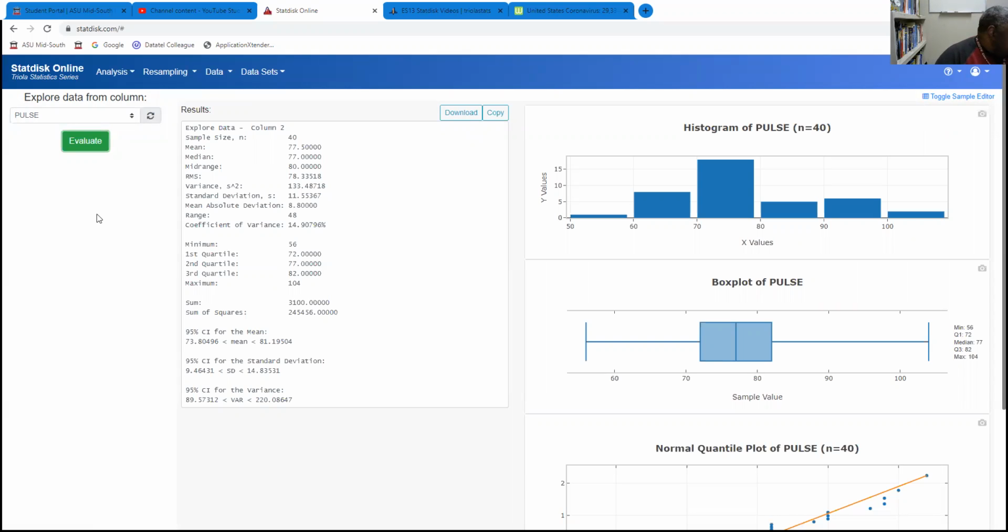Now, they're going to ask for pretty much the measure of center, which is going to be the mean, median, and mid-range. Okay, as you can see here, I'm highlighting these. The mean, of course, is 77.5. The median is 77. Mid-range is 80.